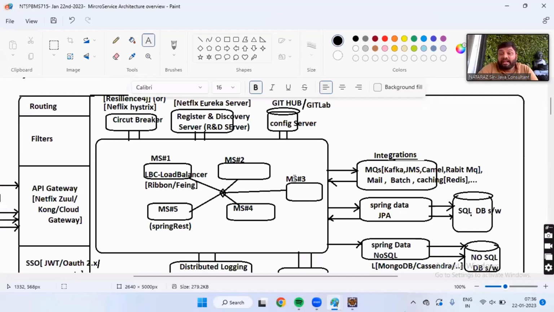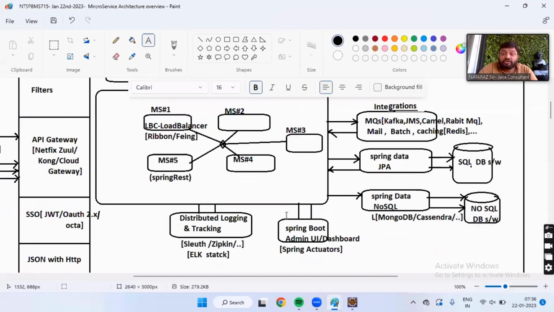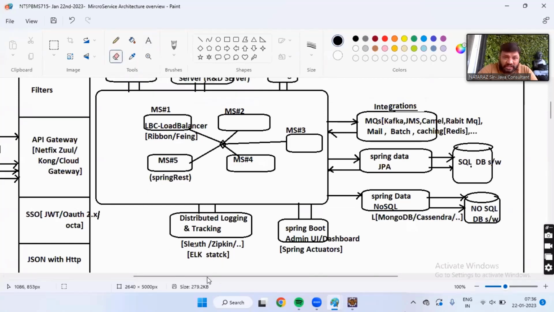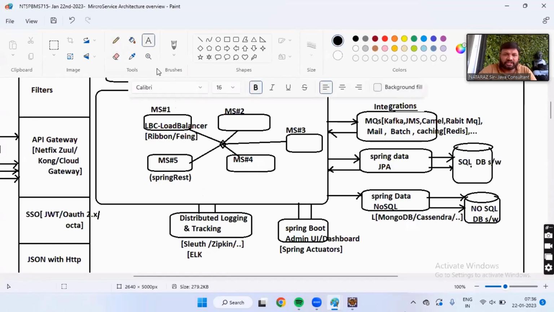Okay, boss. Then we need to think about working with what, guys? Distributed logging and tracing, boss. And we have examples called Sleuth Zipkin, ELK stack. We can use ELK stack also. Either Sleuth Zipkin or ELK stack to make this communication happen.